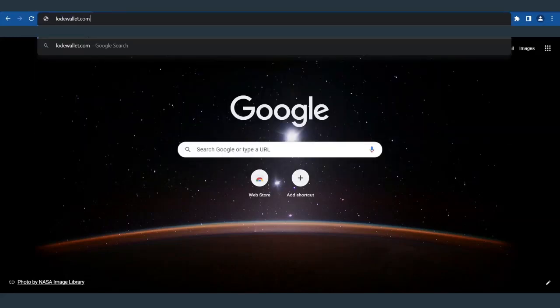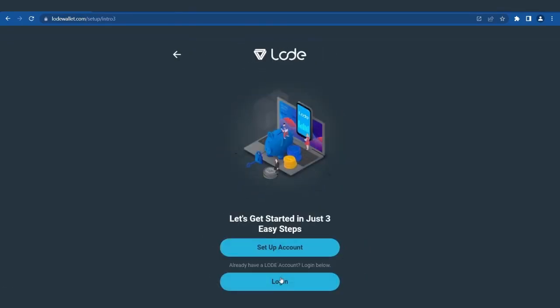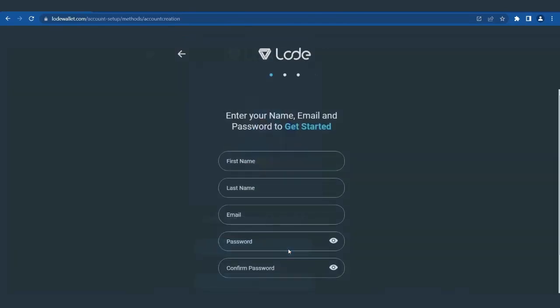A welcome message will come up. Please tap Continue and then tap Get Started to proceed with the installation. You will be required to fill out a simple registration form. Please make sure your password has a minimum of 8 characters.